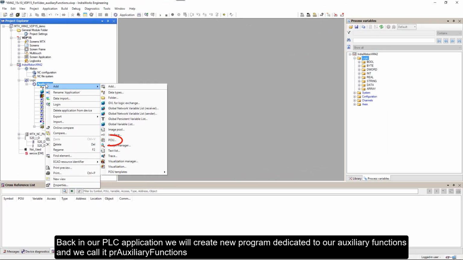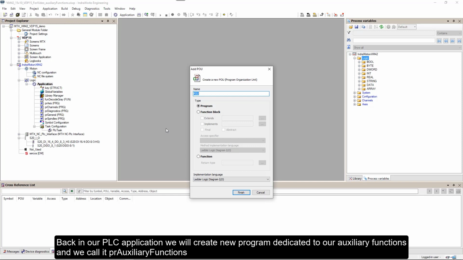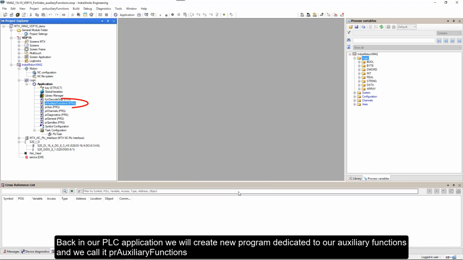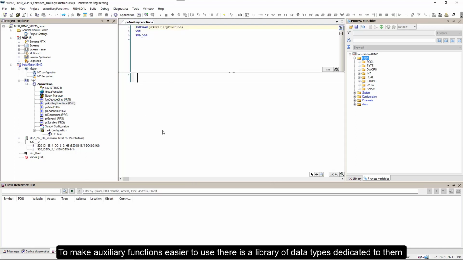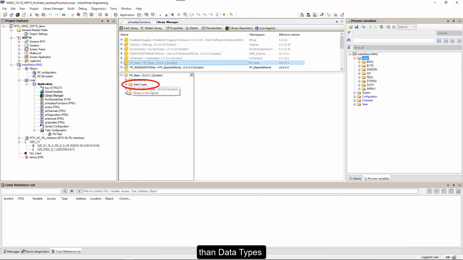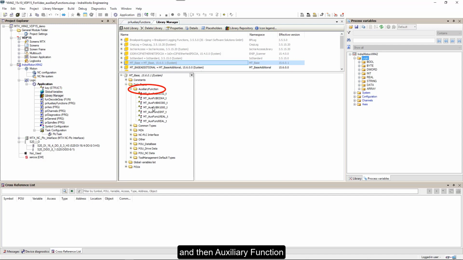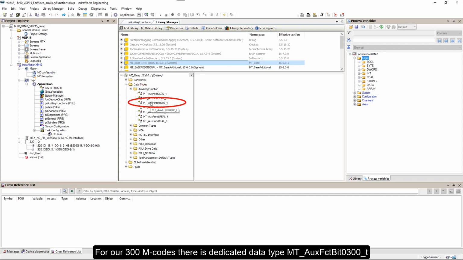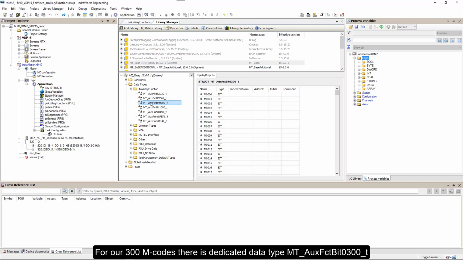Back in our PLC application, we'll create a new program dedicated to our auxiliary functions, and we'll call it PR auxiliary functions. To make auxiliary functions easier to use, there is a library of data types dedicated to them. Those data types are located in library MT base, then data types, and then auxiliary function. For our 300 M codes, there is a dedicated data type MT_aux_function_bit_0300_T.